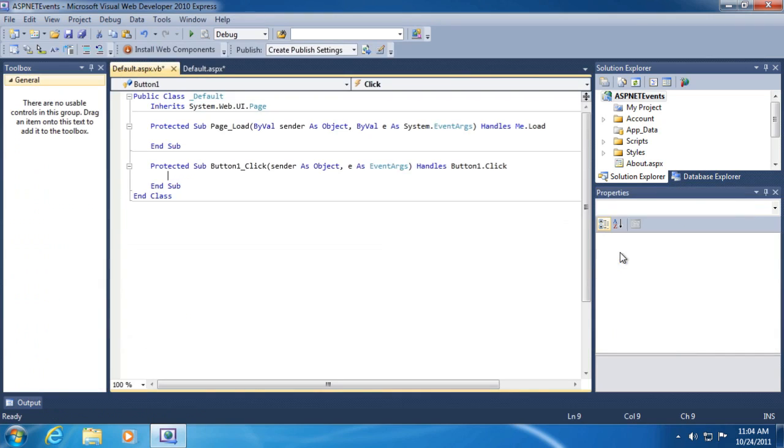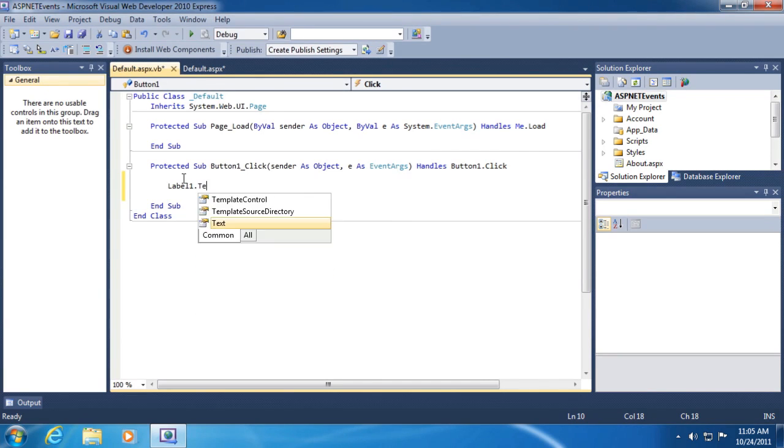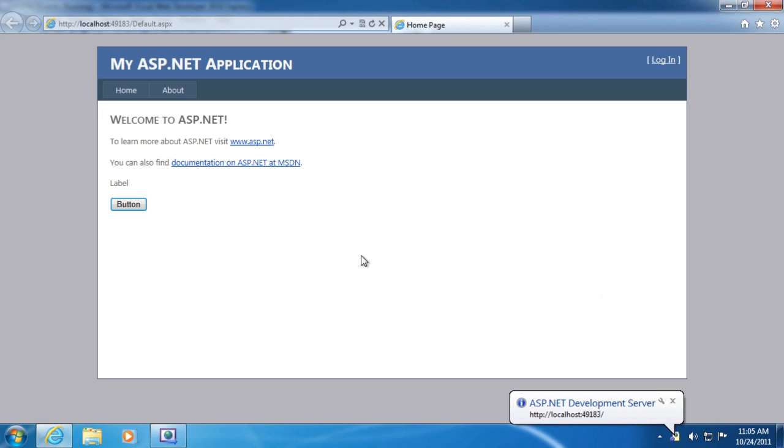So I'm going to double click the click event and it creates a sub button 1 click with sender as object, e as event args, handles button 1.click. You see the similarity there? Now what we want to do is just type in label 1, which is the name of our label similar to our text block, dot text equals hello world. And let's go ahead and start debugging our application. And after a moment, you can see we have a label and a button. I'm going to click the button, and it changed the text from label 1 to hello world. Awesome.